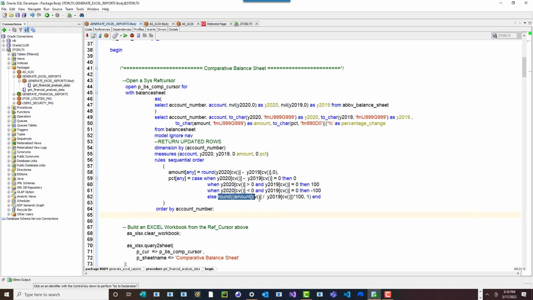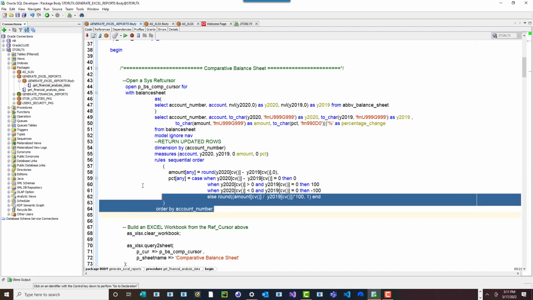And finally, here is where you actually do the computation, where you say the amount that you computed up here, which is the difference between 2020 and 2019 for each account, take that and take the current value, divide by the 2019 current value, multiply by 100 and round it to 1 digit. So that's what this particular query is doing.